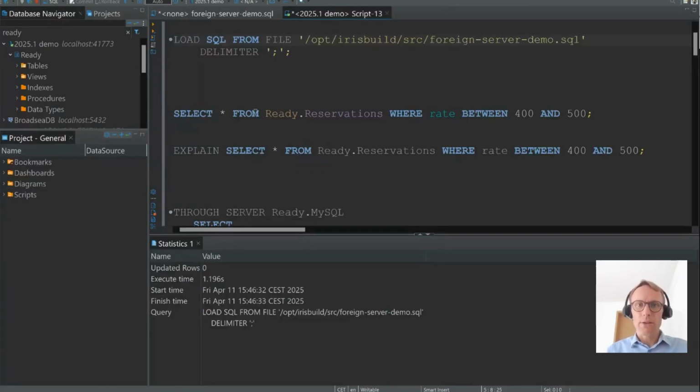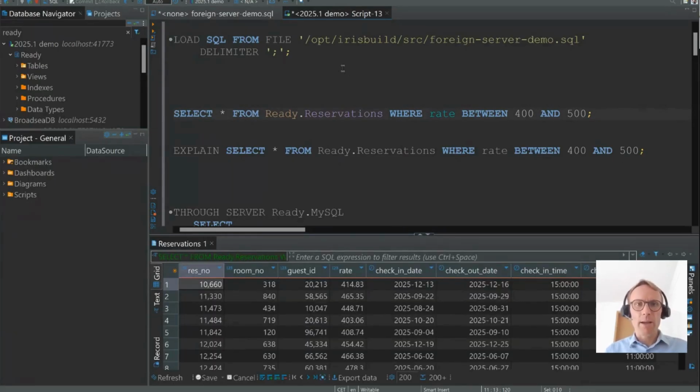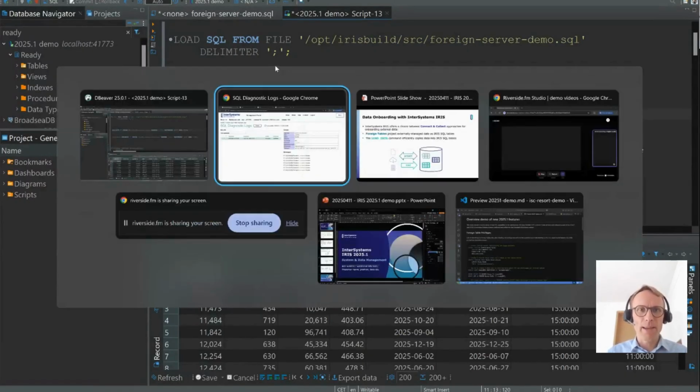Now we can use the foreign table that we created, and we can just select from it. So this data is actually coming from a MySQL instance, which was set up in the background as part of this demo, which borrows from a demo created earlier by a colleague of mine, Michael Gold.